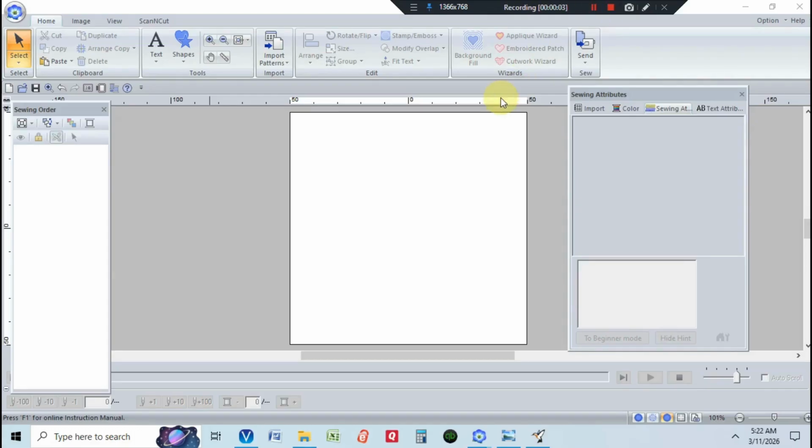I'm Amy, and in today's tutorial for PE Design 11 and Palette 11, we are going to create appliques. So let's go ahead and get started.